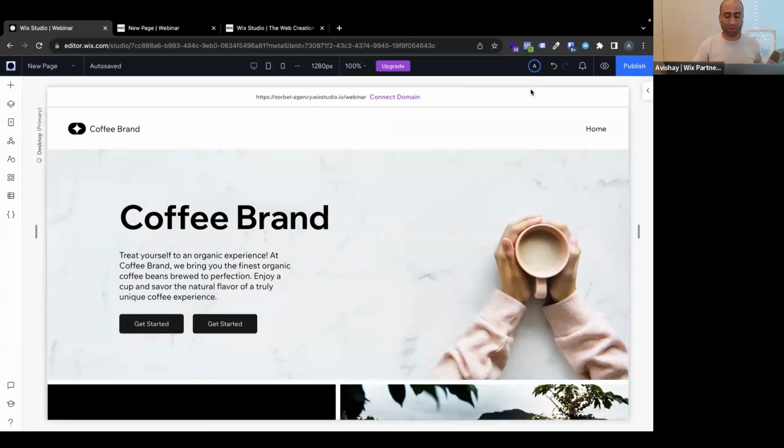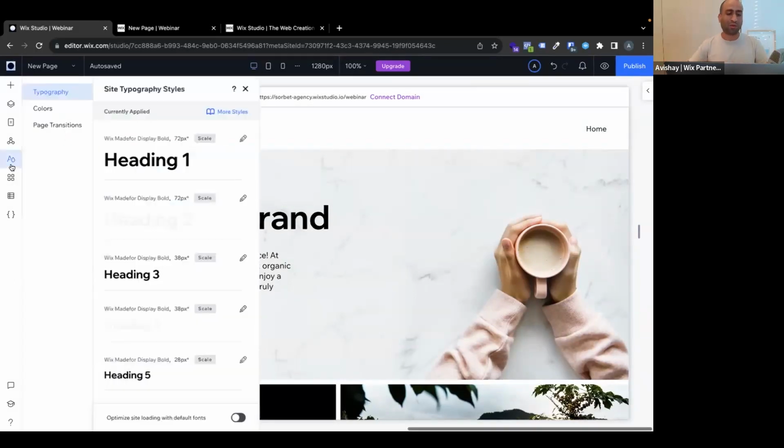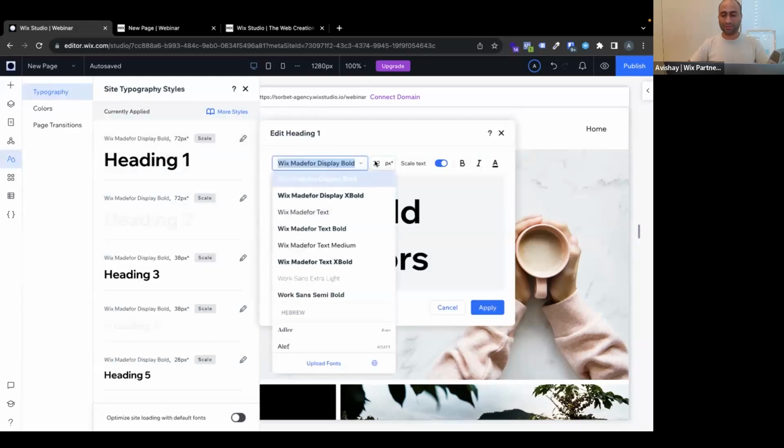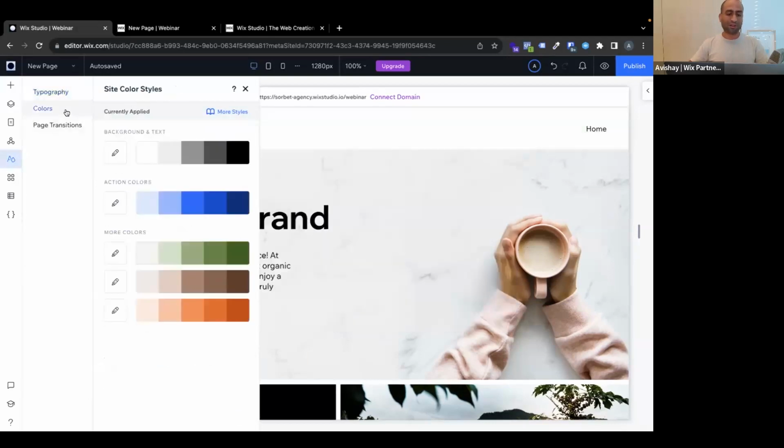So actually, there are two basic workflows when I'm starting to work on a design. The first option is that I'm working with an already made design, a brand book of a well-established brand. So I take all the fonts and all the colors. I'm going to the site typography and styles, and I'm adding all the relevant fonts, adding the colors. The main colors of the backgrounds and the text will go here. The action colors for the buttons, etc., will go here.